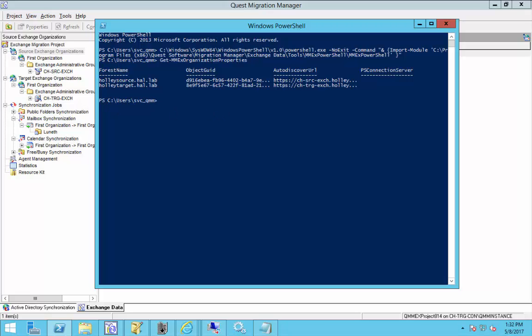The autodiscover URL is pretty straightforward. It specifies the autodiscover URL for an Exchange organization specified by its FQDN. And our PS connection server is a parameter that is used only when the support AD sync through third-party tools option is set to true. That's a whole other PowerShell commandlet that we'll get to in another video.